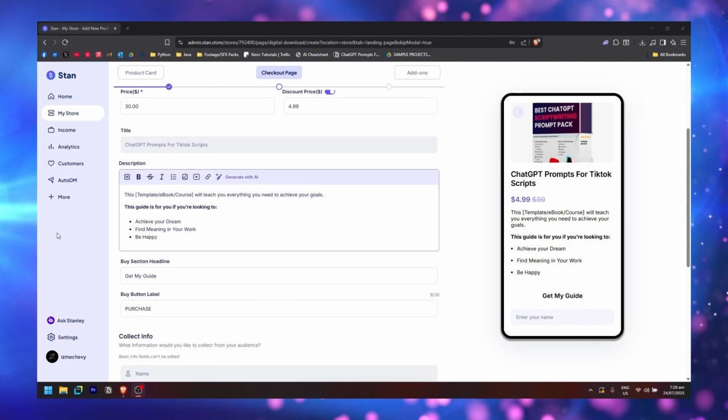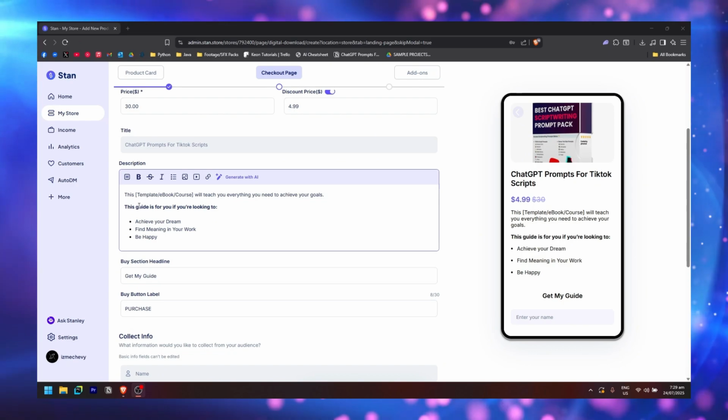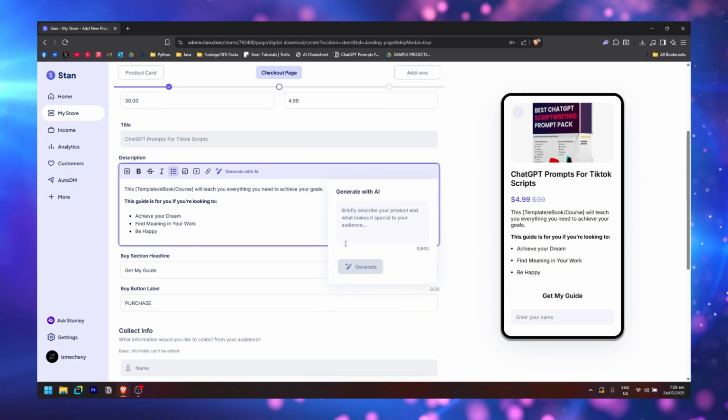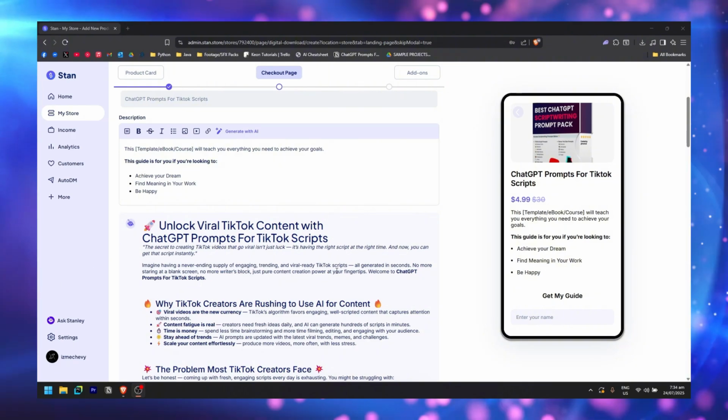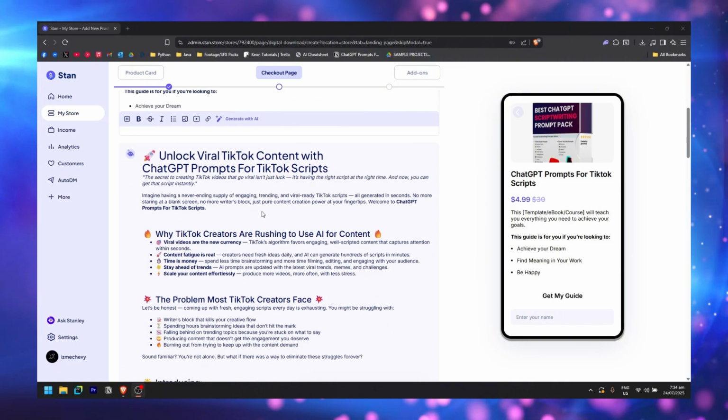Next thing that you want to edit is this one, which is the description. And you could also generate with AI. So if you click on generate with AI right here, just simply add a prompt. So briefly describe your product and what makes it special to your audience. And I'm just going to simply click on generate and wait for the AI to do its thing. And boom, as you can see, this is the one that was generated with AI.